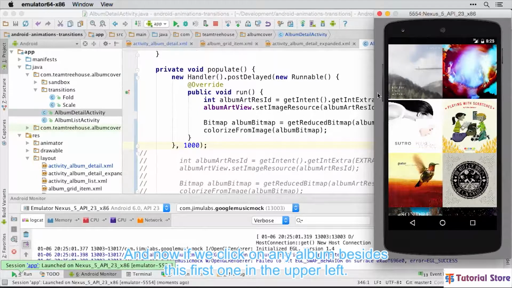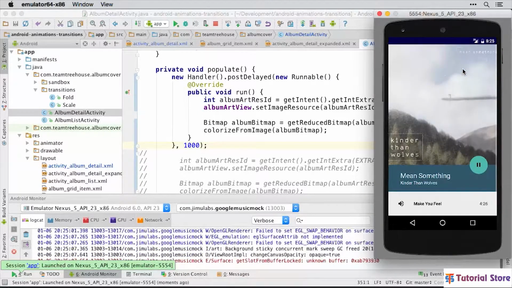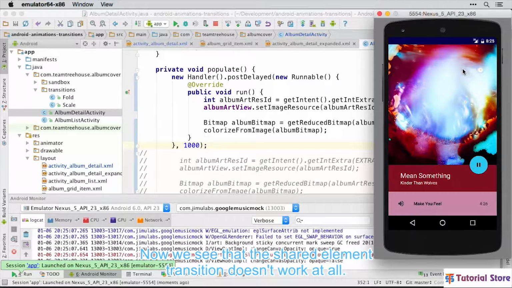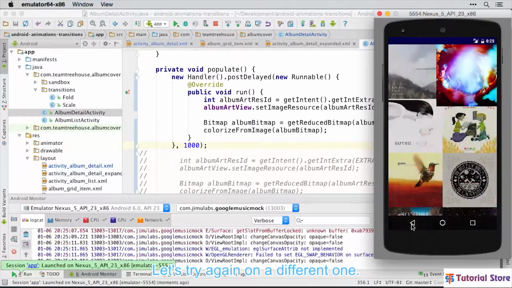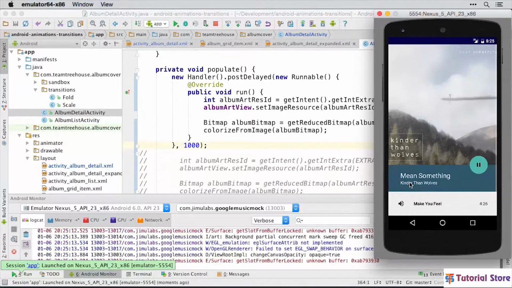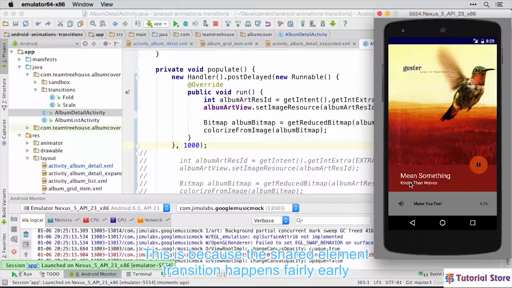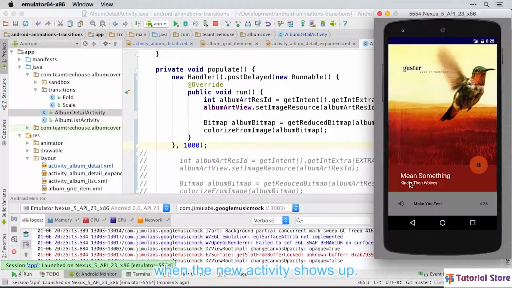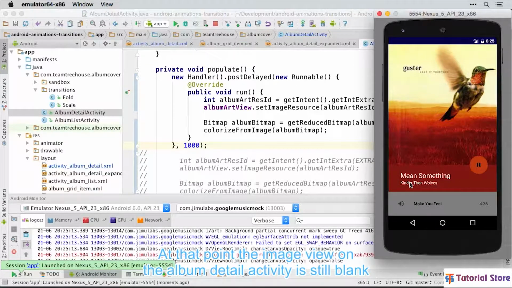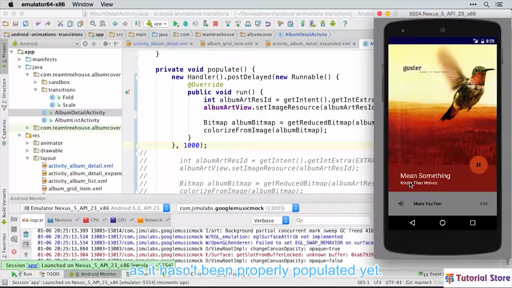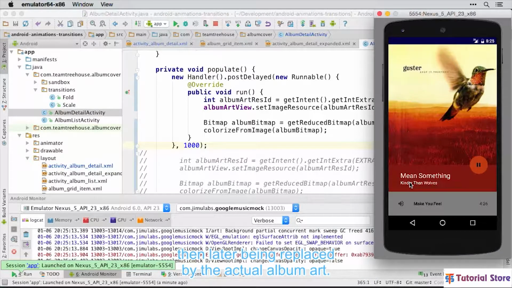And now if we click on any album besides this first one in the upper left, we see that the shared element transition doesn't work at all. Let's try again on a different one. This is because the shared element transition happens fairly early when the new activity shows up. At that point, the image view on the album detail activity is still blank, as it hasn't been properly populated yet. That's why we see the first image popping up and then later being replaced by the actual album art.